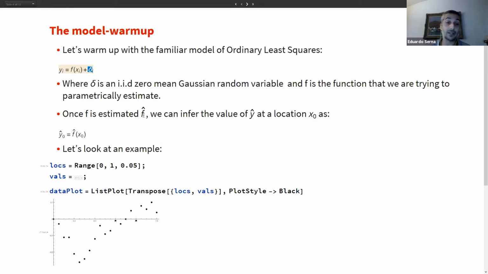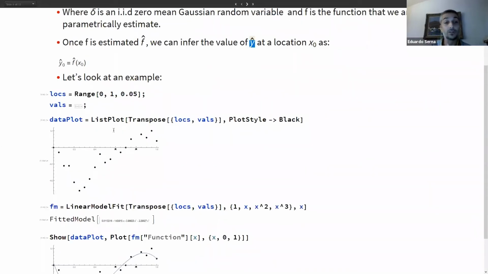And once we have an estimate for this f function, which is called f hat, we can infer the value of the quantity y at a location that we choose, just by evaluating f at that location. We've had this functionality for a long time in Mathematica. It's called LinearModelFit, and let's look at a 1D example, which makes it easier to see the points I'm trying to make.